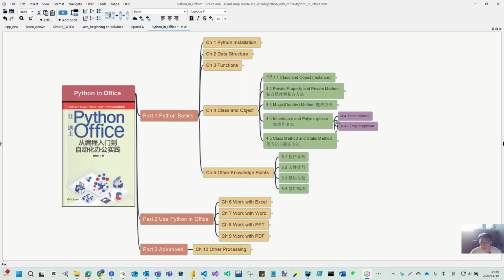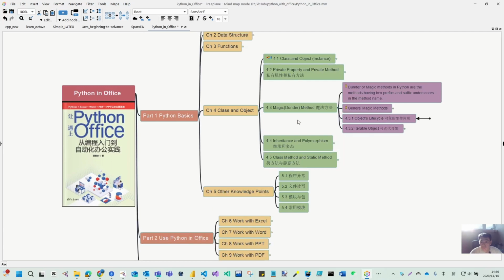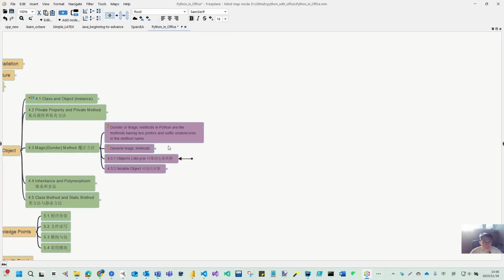Within the mind map in 4.3, you can read from the book, but for convenience, so you learn the complete set of knowledge, I put some key information here. First is what's called 魔法方法. In English, it is magic method, or we can also call it the dunder method. In Python, the method has two underscores as prefix and two as suffix. So you put the two underscores before and the two underscores after. Then that is the magic method definition.